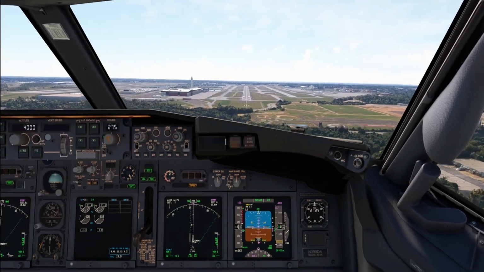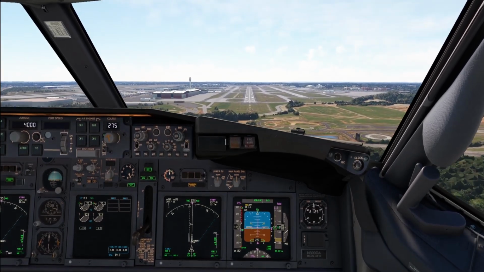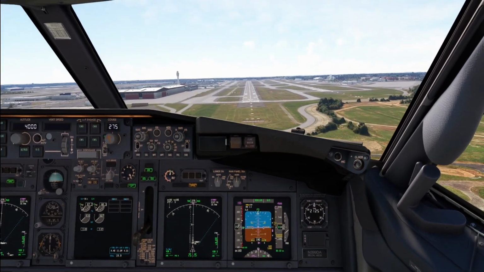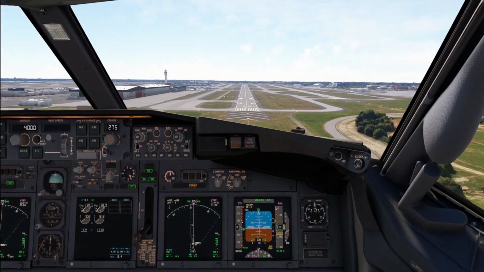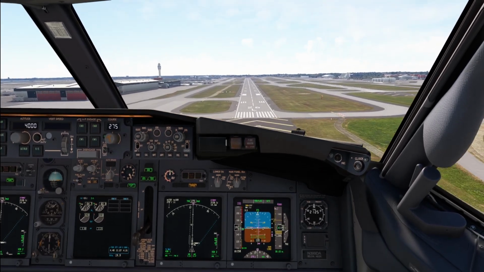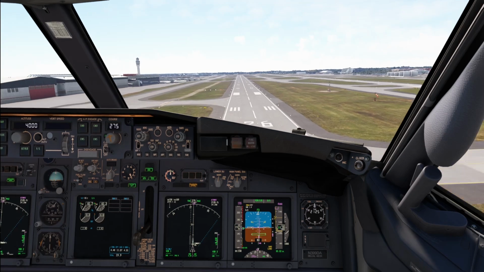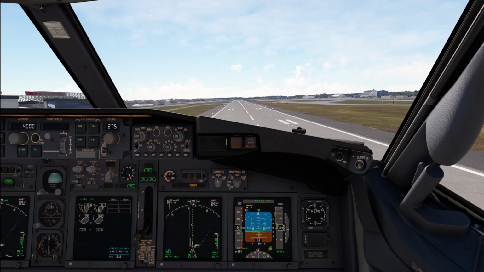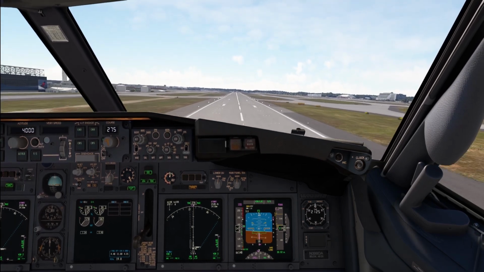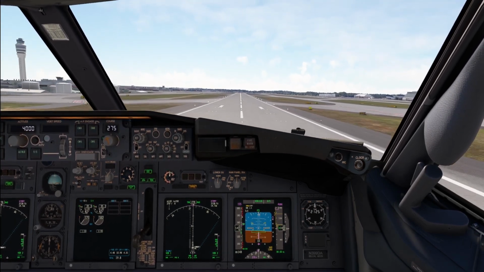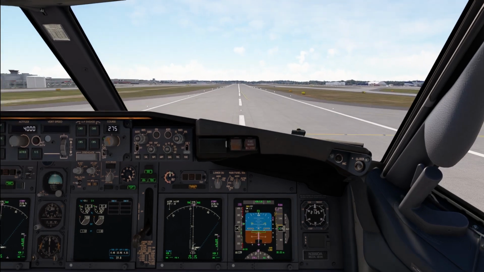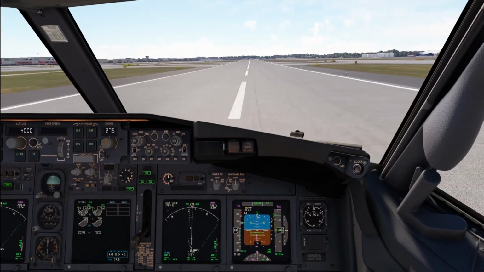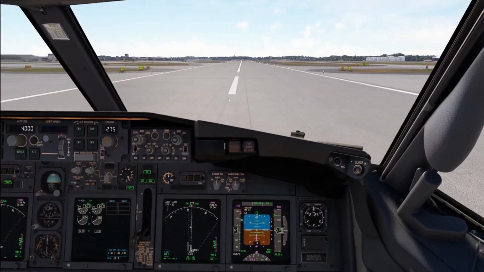Approaching minimums. Minimums. Continue or landing. A little high. 100. Sync rate. 30. 20. 10. Try to get it down. Tried to get it down there, rough one, but that's okay. Reversers are out.